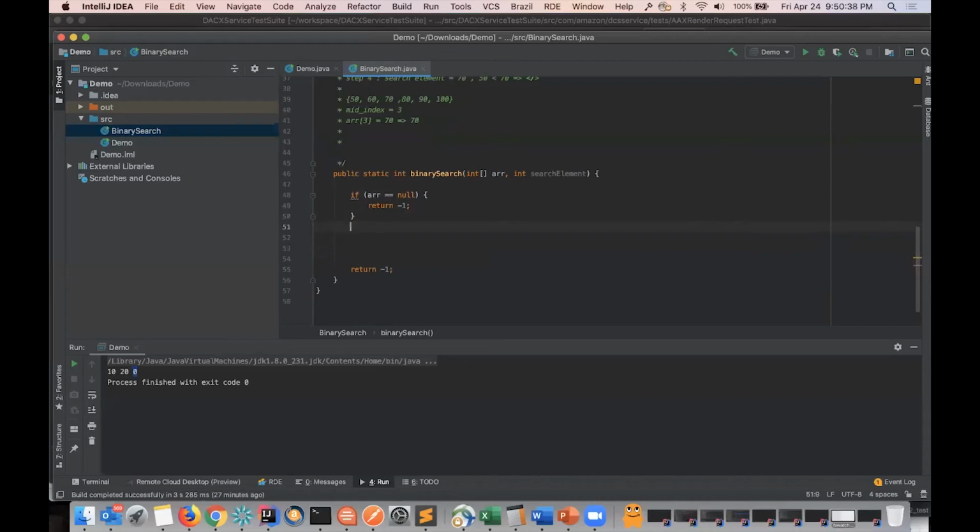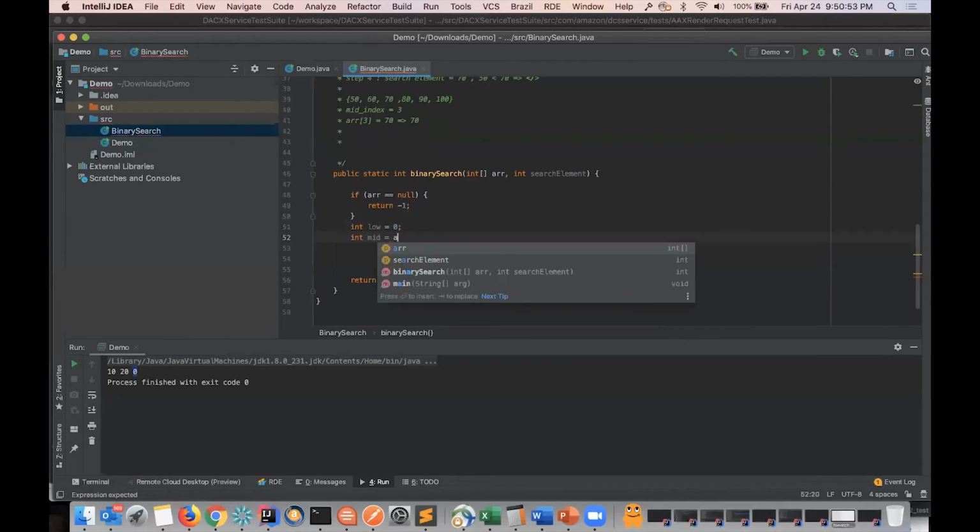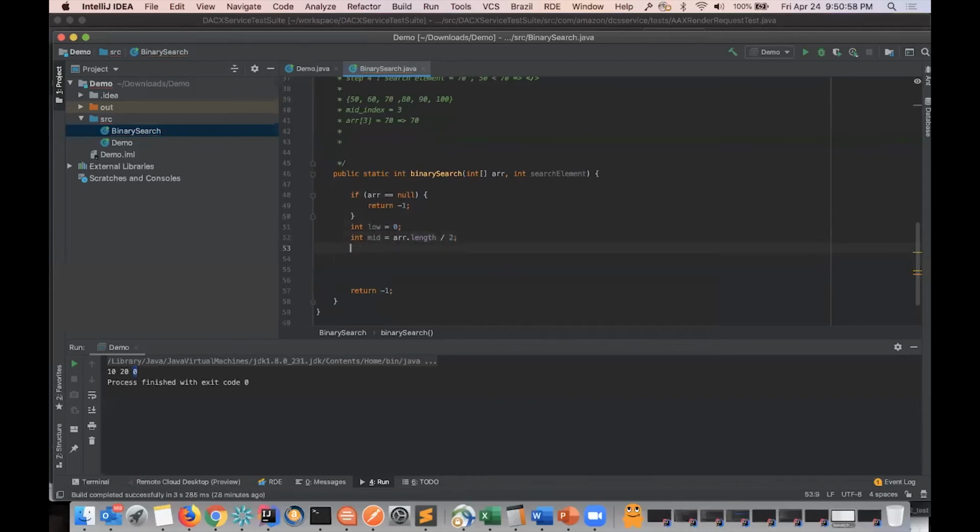Now for the final search, we need to take three values: int low, int mid is equal to array dot length by 2, int high, maximum length. So here we define three variables: low, mid, high.